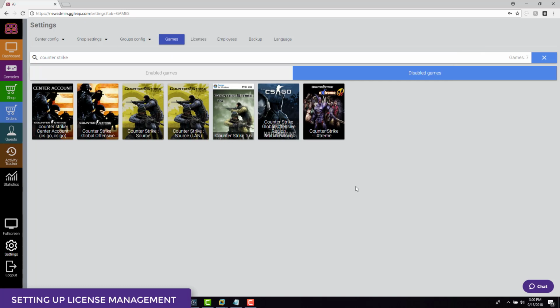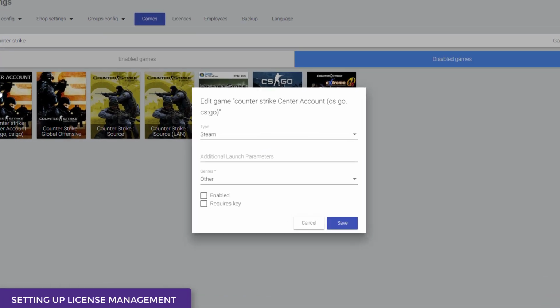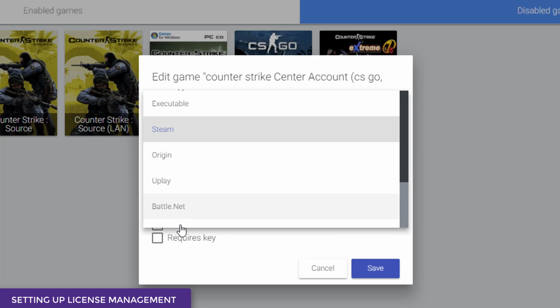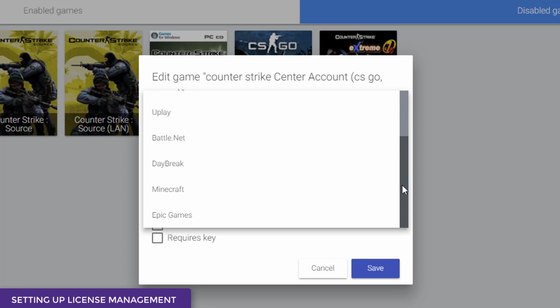Okay, now we're going to provide you an example of utilizing license management. So I've searched for Counter-Strike. I've got an item here that's called Counter-Strike Center Account. So this would be an example if you have licenses that you want your players to be able to utilize. So as you can see, what I just mentioned, CSGO or Counter-Strike is a Steam type. So we have all of these different types that you can utilize for license management. Uplay, Battle.net, Minecraft, the Java edition, Epic, Origin, and Steam.